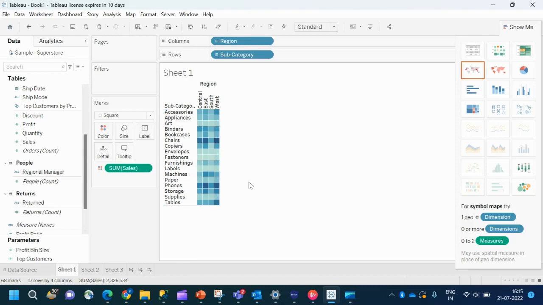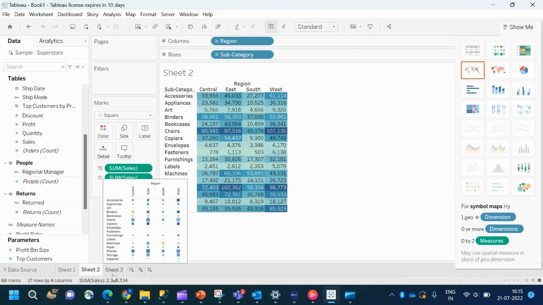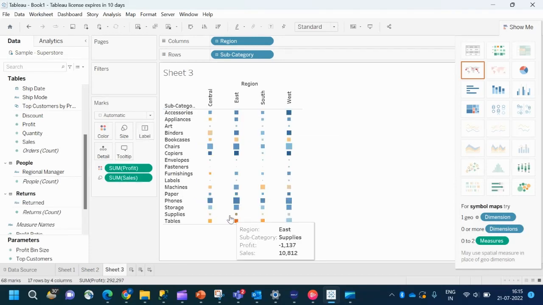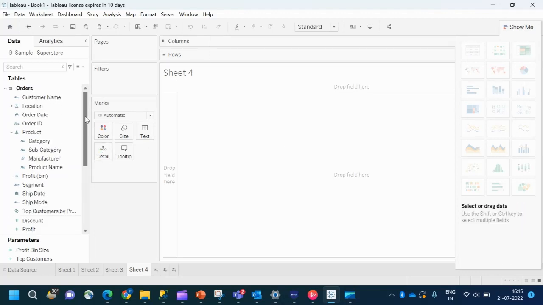So this is the highlight table, which is automatically generated when we select the fields from the given data source. And this is the highlight table which I have created. And this one is the heat map. First of all, note that this is the Show Me field, in which different chart types are suggested depending on our selection of fields.